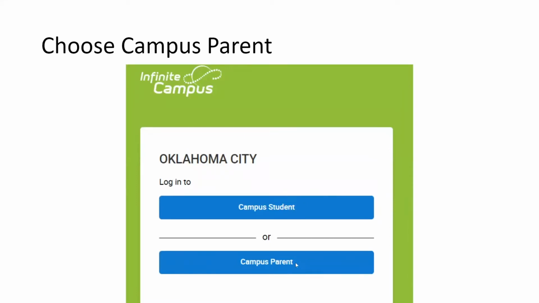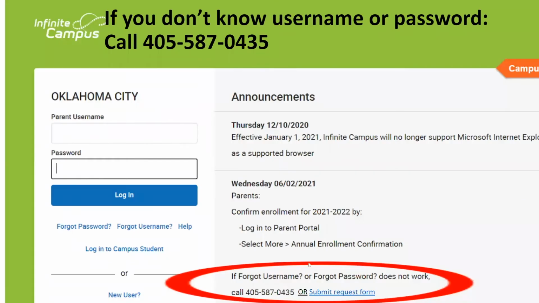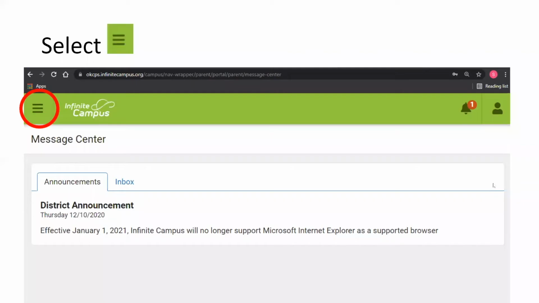Either of those links, as well as the returning students link on the district website, will take you to this option. You choose Campus Parent and you are able to enroll using your parent portal username and password. If you don't know your username or password, you can call this number, 405-587-0435, or submit a request form to have that username and password sent to you.